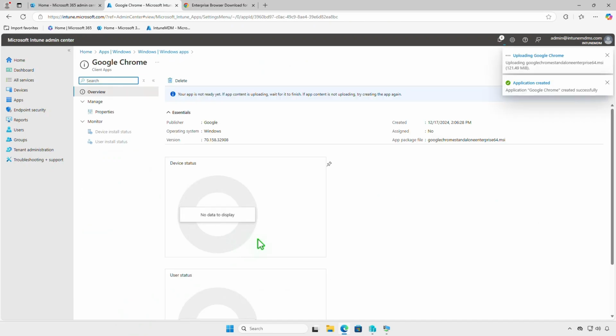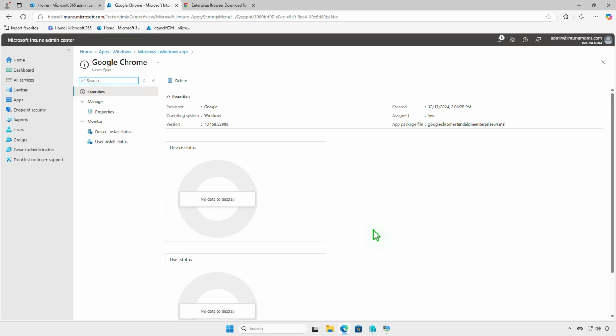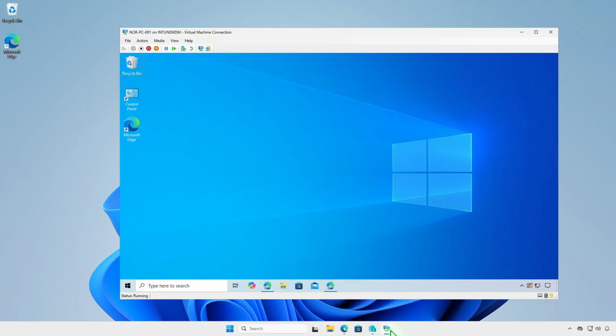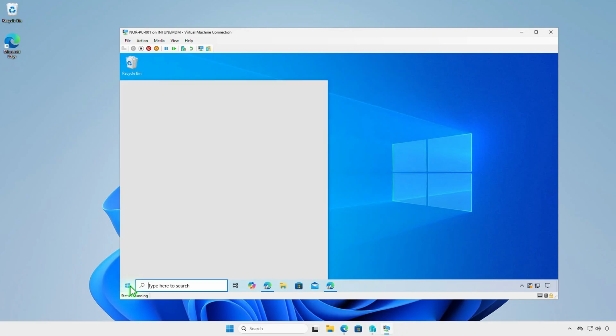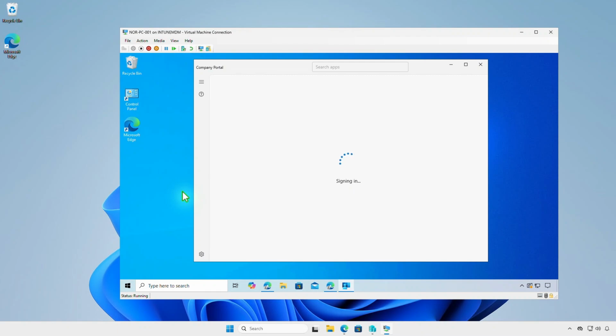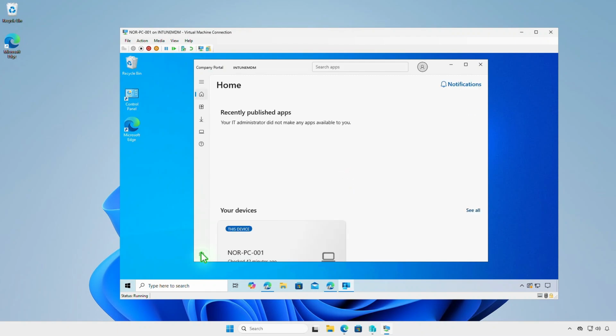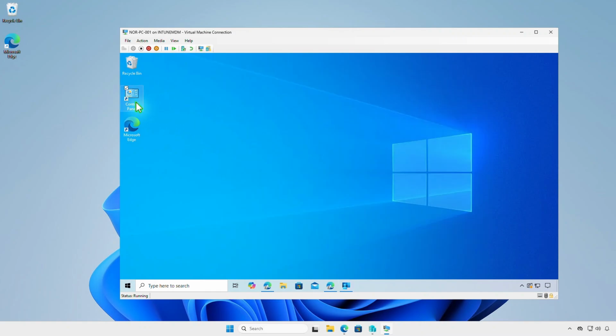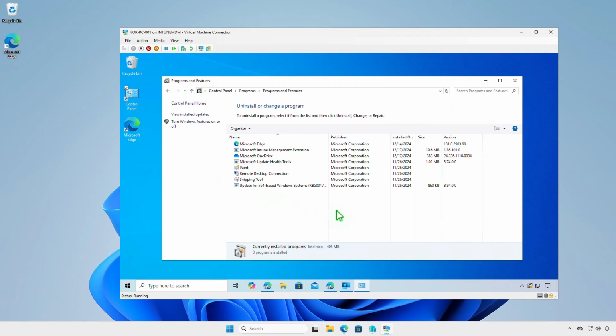If you see the message your app is not ready yet, wait for the content upload to finish. After a few minutes, you'll receive confirmation that the upload is complete and the deployment is active. To check the deployment status on a device, log into the device and allow some time for it to sync. Alternatively, you can manually force the sync from Settings or the company portal app. After a short wait, the app should be installed successfully.